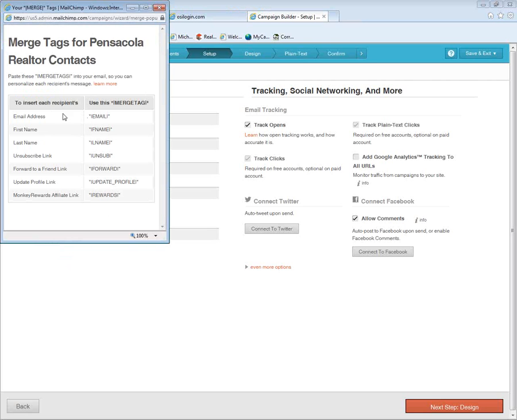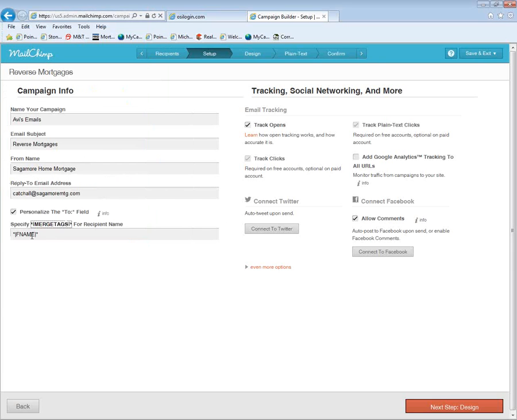So the options we have available are email, first name, and last name, because that's what we uploaded into our database. If you go on and upload other things into the database, you can use some of those other merge tags.